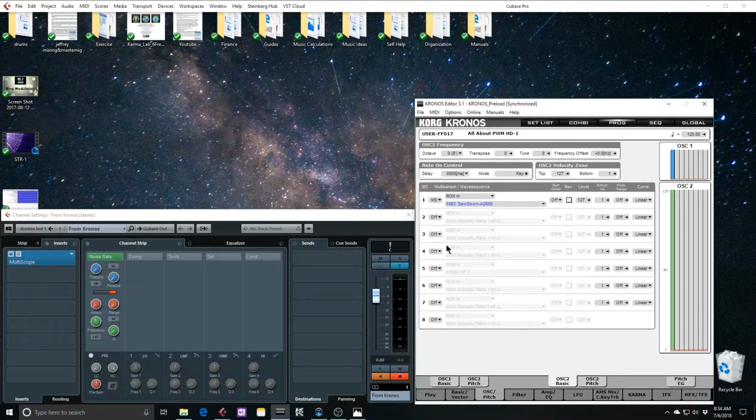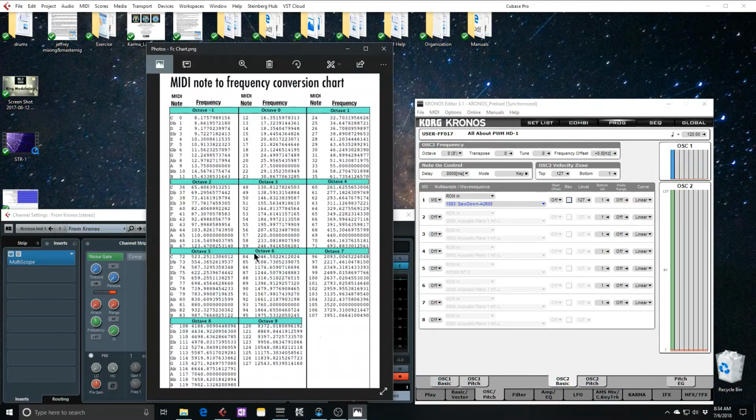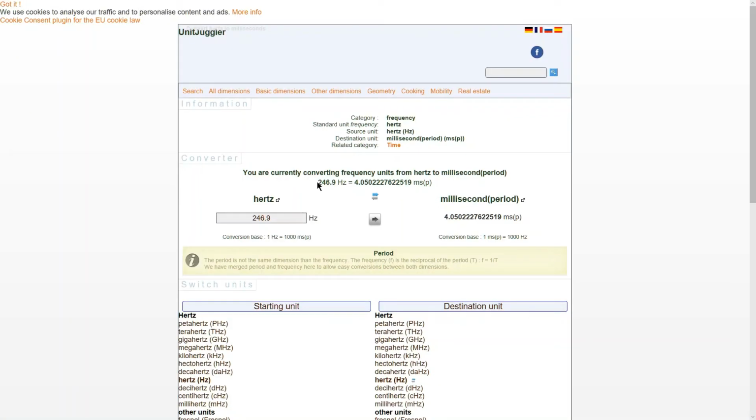246.9 hertz. And I got that from this chart. I'm not like super smart or anything. If I enter that value into a hertz to millisecond converter, then I know that a hertz value of 246, or an oscillator that's cycling at this pitch, takes about 4 milliseconds to complete one cycle.